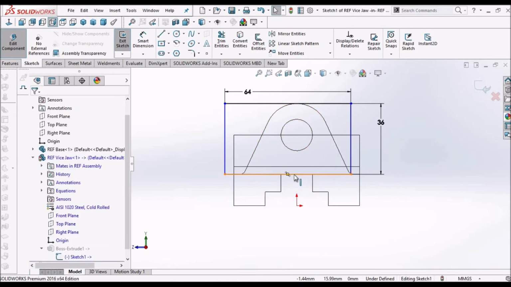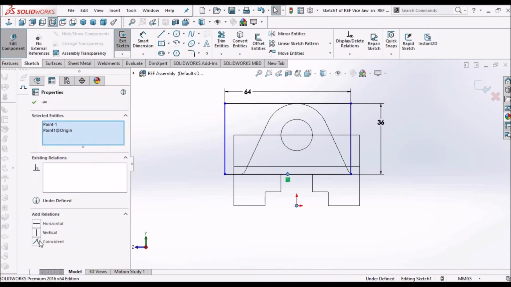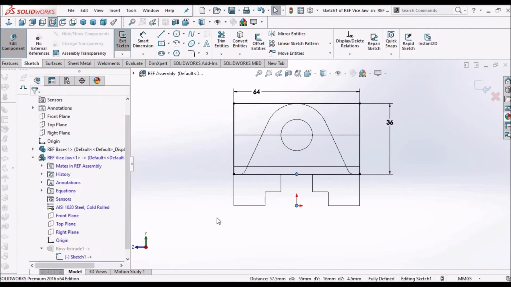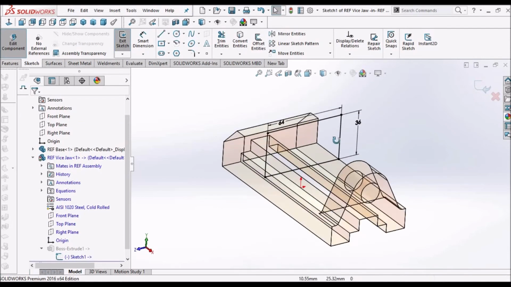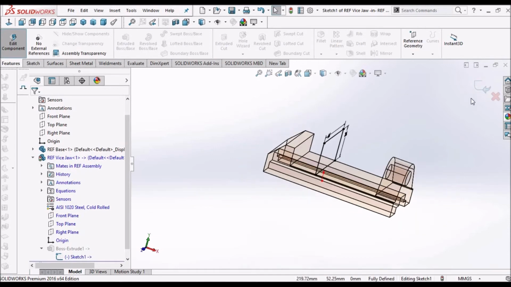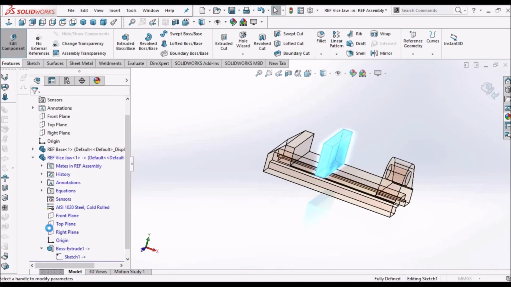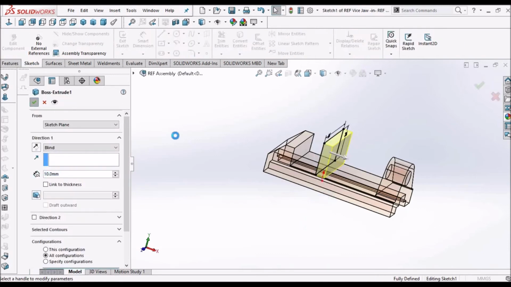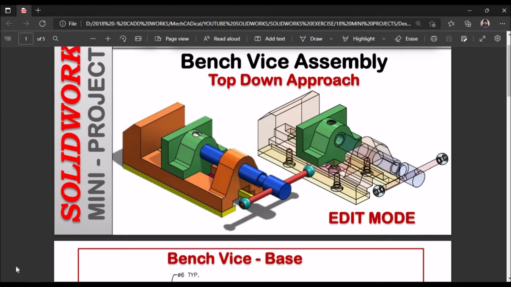Select this midpoint for coincidence, select this origin and make it so. In the top-down approach, errors are common, so we have to try to rectify the errors. Now say OK. This is 10 mm. Now we have to create the bell shape feature.